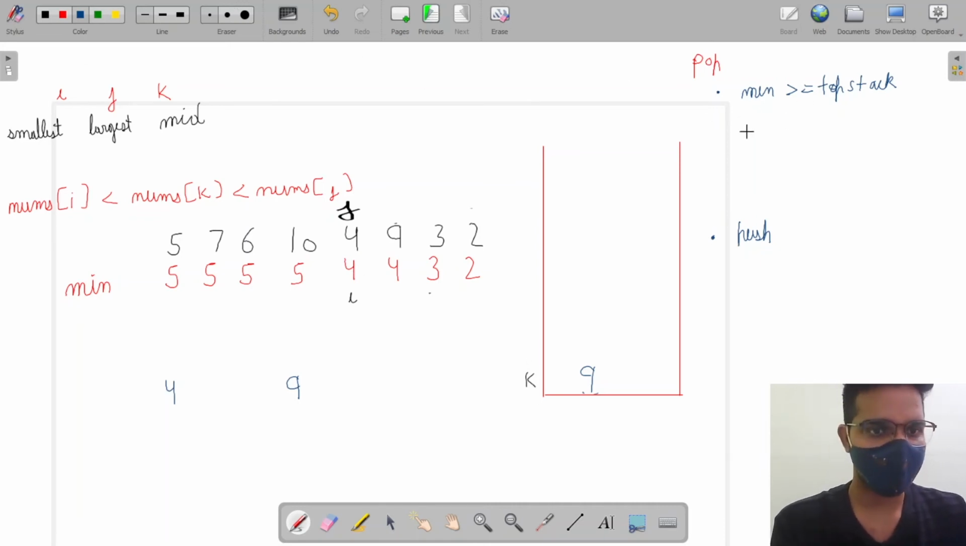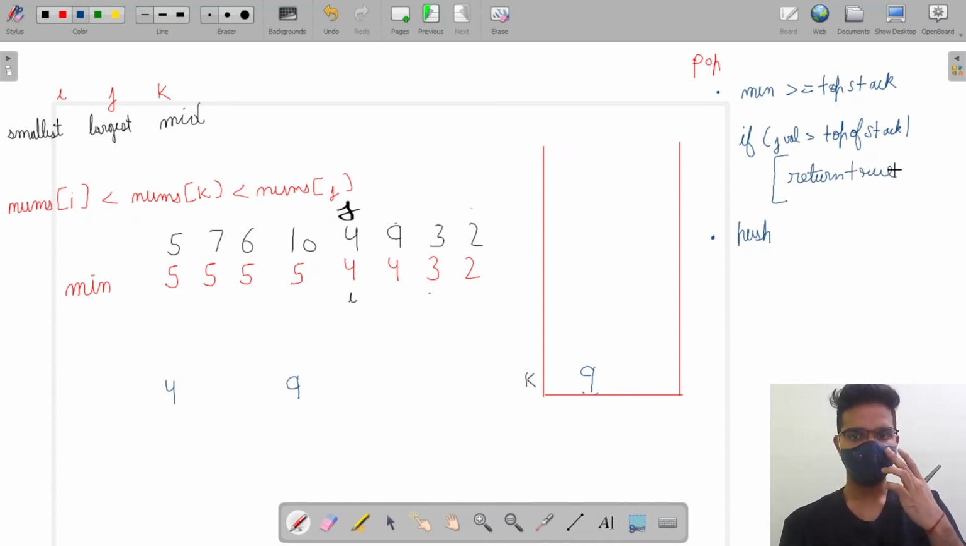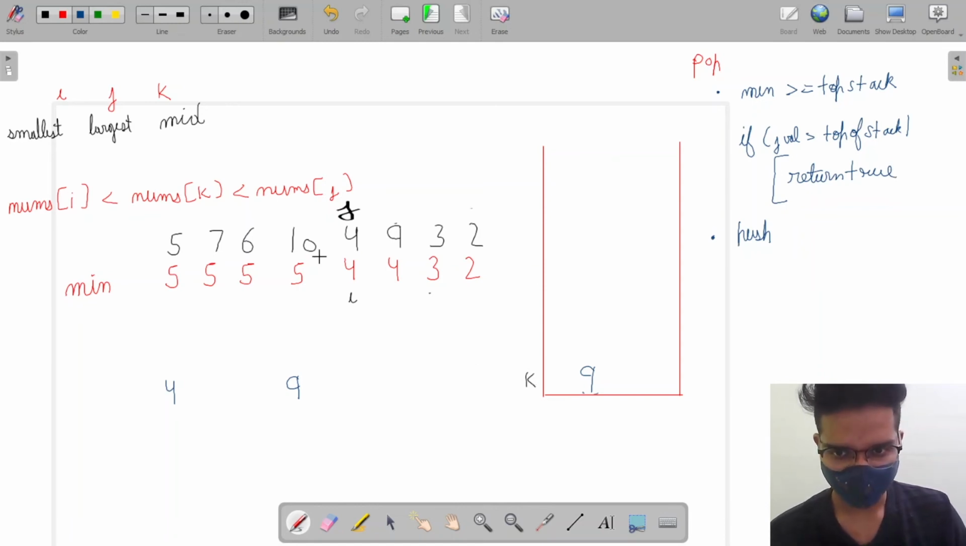So what will be our next step? If that passes, if our j value is greater than top of stack, if that's the case, that means we got our answer. We are going to simply return true, right? So here, as we can see, 4 is not greater than 9, right? 4 is not greater than k. It is supposed to be the largest. So we are going to do nothing.